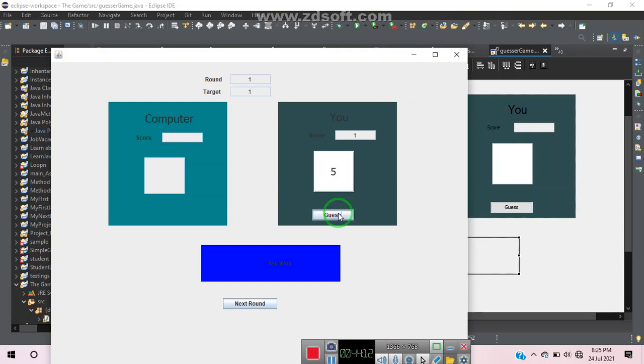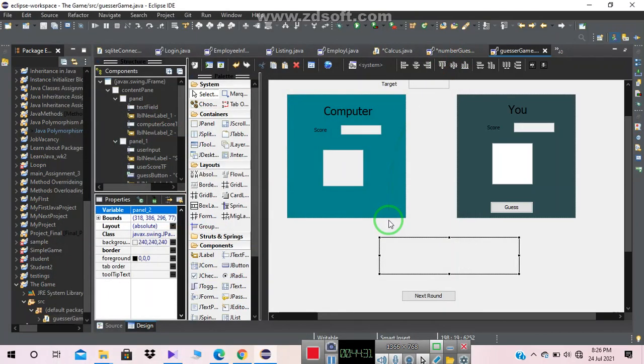Whoa, you see, it said you won. That means the value I entered here is somehow closer. The target was 1. Okay, I haven't displayed this one, right? Okay. All right, so let's go back. Let's go back. Let's go back. I think now we are getting closer.